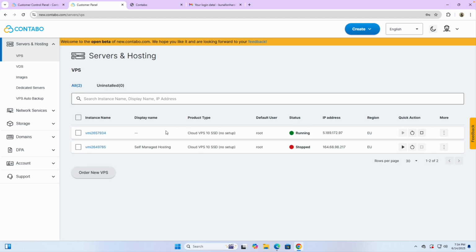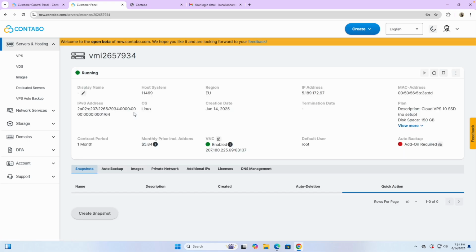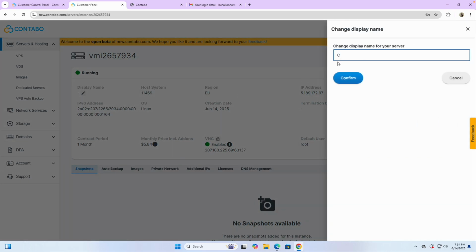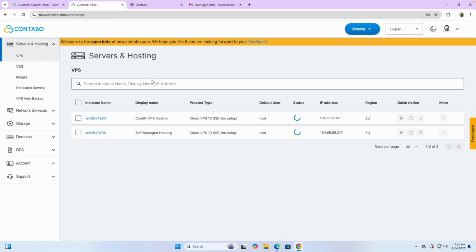Awesome, it's saying running. Okay, the one which I have got here, you can just tap on it and write the display name, whatever you want. For example, let's say Coolify VPS hosting, something like this, anything you want, confirm it, and boom, you are good to go. And in this way you have set up your system.